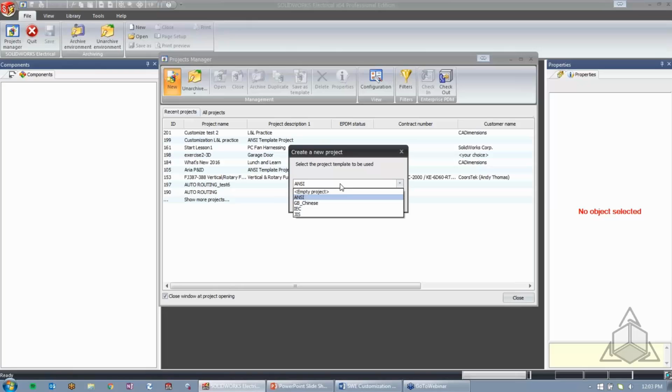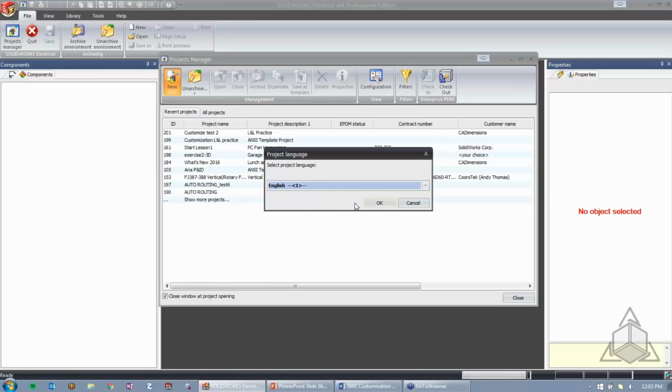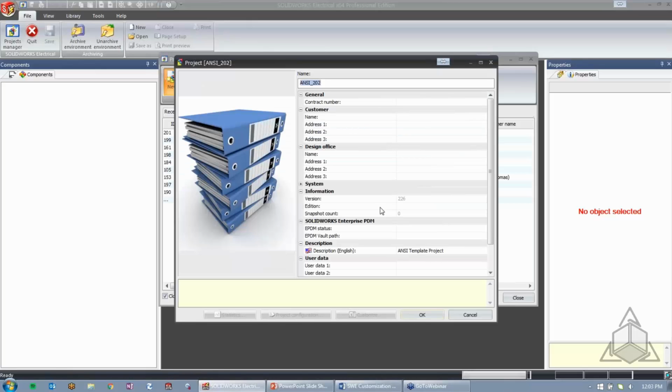We have a couple default templates that we get with the software. So for this one, I'll just use an ANSI template. It'll ask me to select my language, so I'll choose English, and it'll launch me into my project properties. So I can call this Customization Lunch and Learn. And I can fill out any information I have on this project. Maybe CAD Dimensions is my customer.